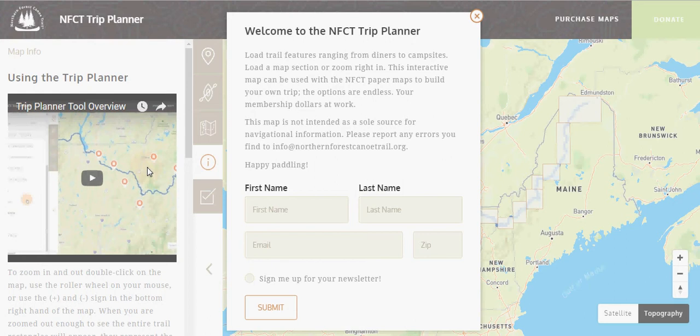Welcome to the Northern Forest Canoe Trail Trip Planner tool. This tool can be used on your computer or mobile device to plan adventures along the 740-mile Northern Forest Canoe Trail, America's longest water trail. Here are a few tips on how to use the tool.